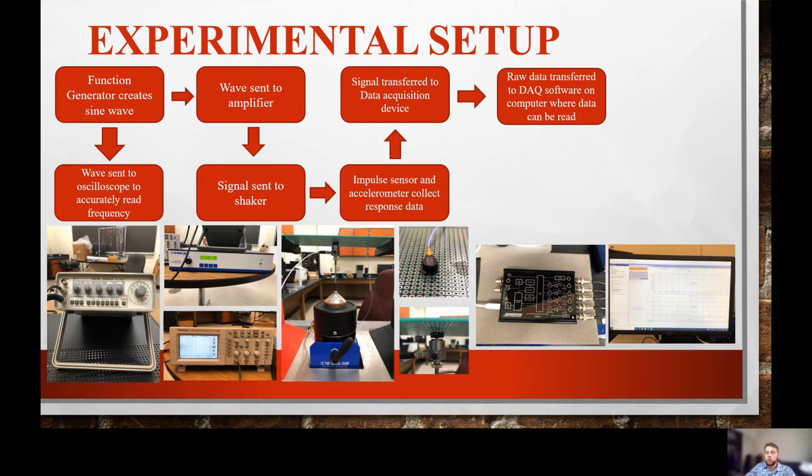And that records the reference forces that are being applied to the PCB itself, while the accelerometer, which is the image right above it, actually measures the dynamic response in G's of acceleration. And that raw data is then transferred to the data acquisition box, which is this black box right here. And then that converts the data to something that can be visually represented on our DAQ software from our computer on the far right.